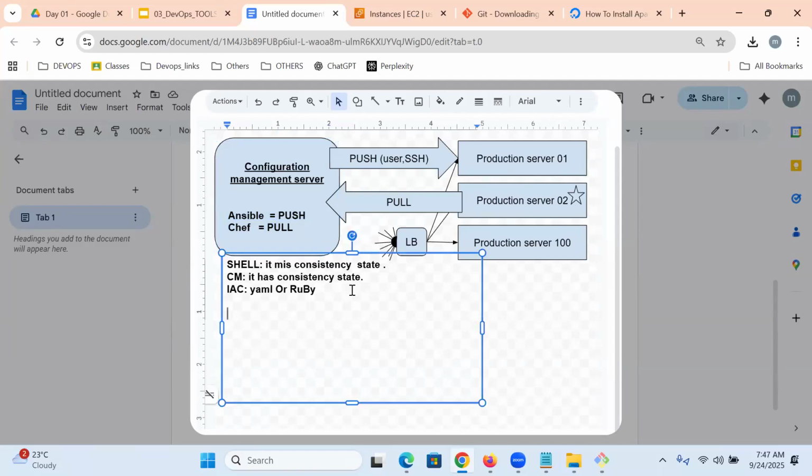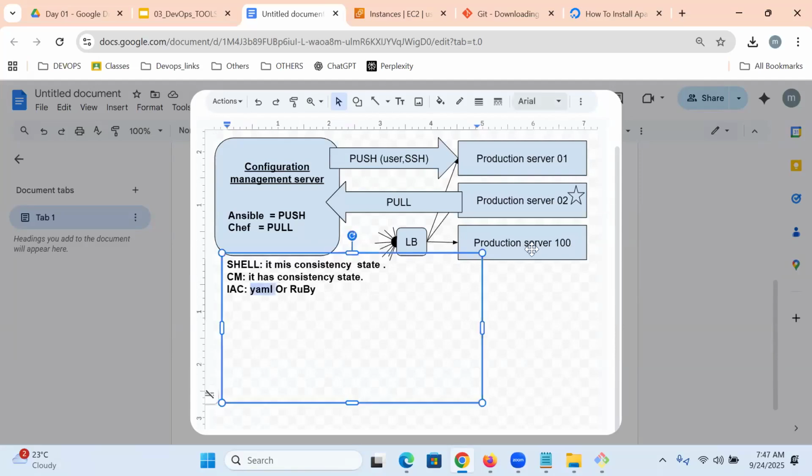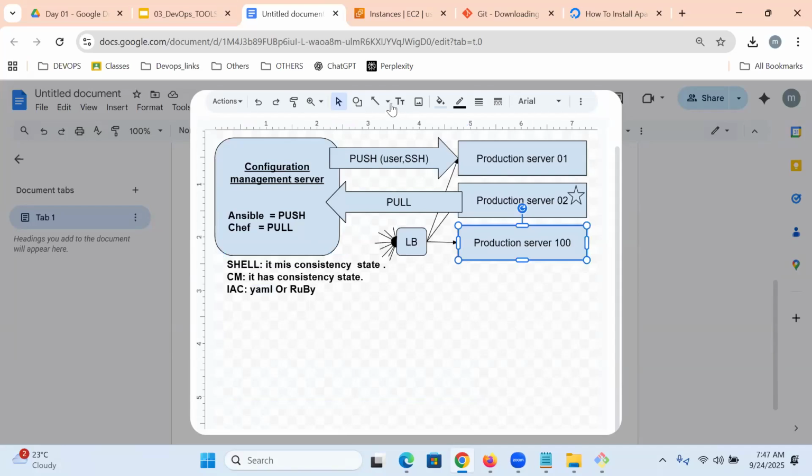Got it? Ansible is a configuration management service. Sir, how exactly can we do it? So our job is very simple: write playbooks with YAML and upload them into the Ansible master server. That is our job. That's it.